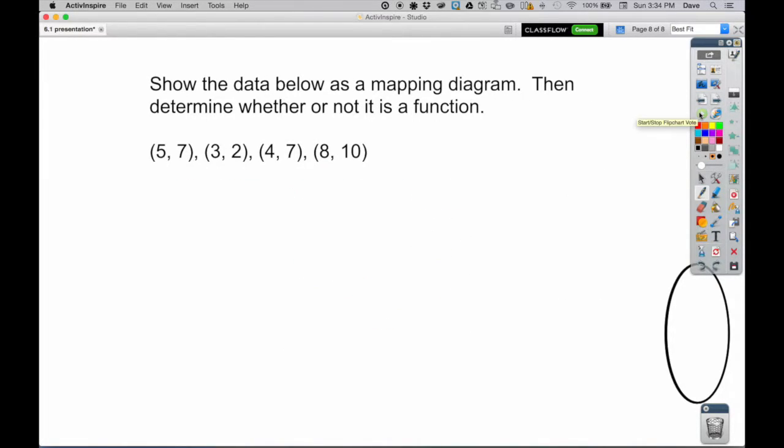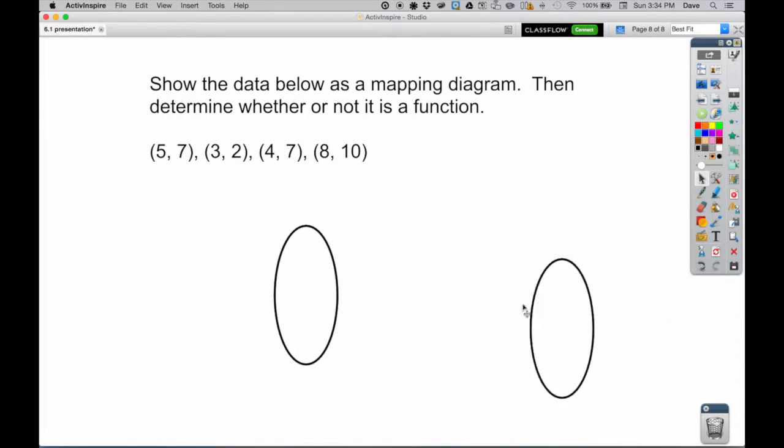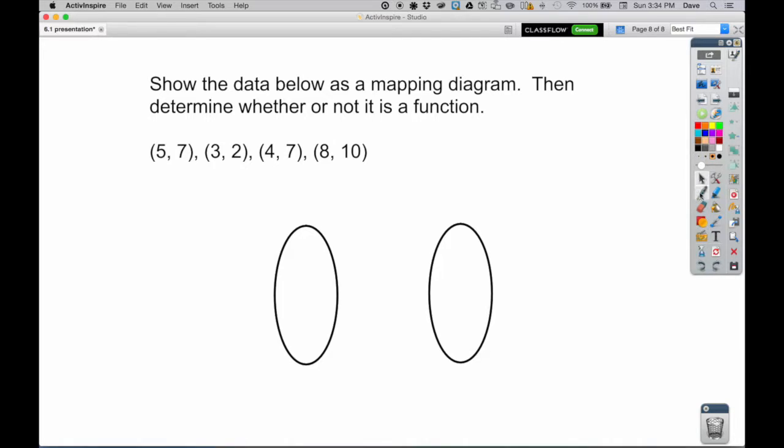All right, let's try one last one. And again, you might want to try this on your own. So pause the video and then see what you come up with. All right, so for our inputs, we've got 5, 3, 4, and 8. So let's put those in numerical order, 3, 4, 5, 8. And for the output, I've got 7, 2, 7, and 10. So 2, 7, disregarding the duplicate, and 10. We don't bother with duplicates in a mapping diagram.